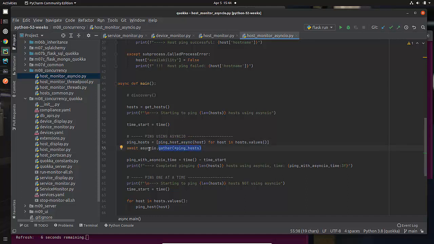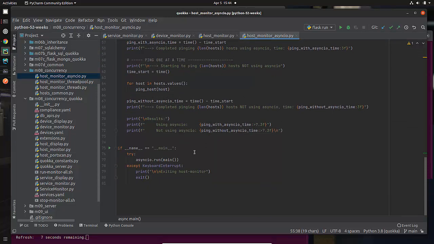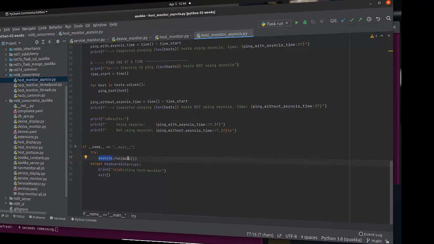We do a gather using the async IO library, and that will cause us to wait until all of these have completed. And we did look at the output. I'm not going to look at that right now, but the output looks very similar to the output that we had with threads and thread pools. And the last thing to note in terms of the code here was that for our main function, when we call it, we need to call it with this asyncio.run in order to run our main function.